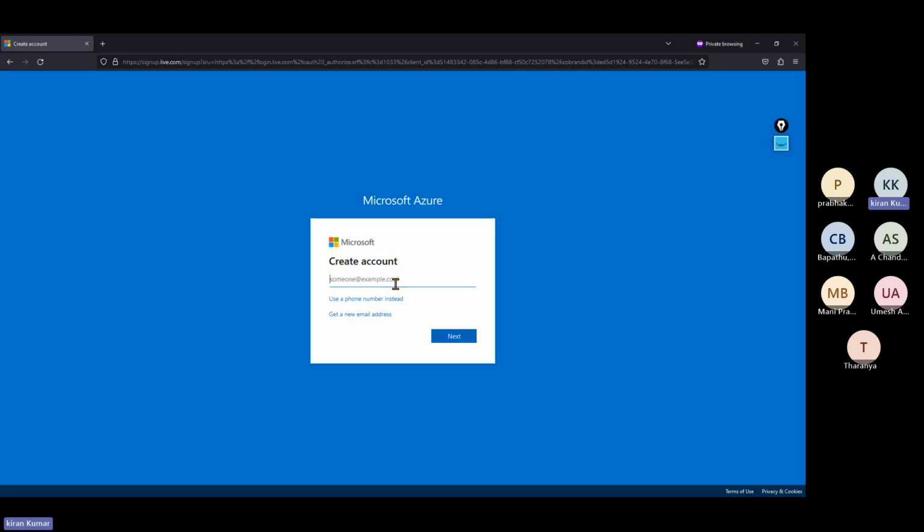Otherwise, you can't succeed in this. Why? Because it will send an OTP or some password like that, and we should provide it. Only after that will it allow you to create an account. In this case, suppose I don't have any mail ID. If you already have a mail ID like Gmail, Yahoo, or Outlook, that's not a problem. In this scenario, I'm going to click on get a new mail address.